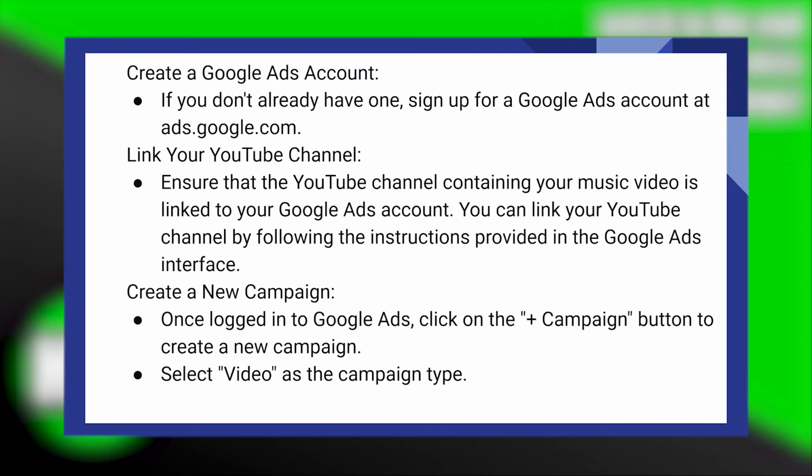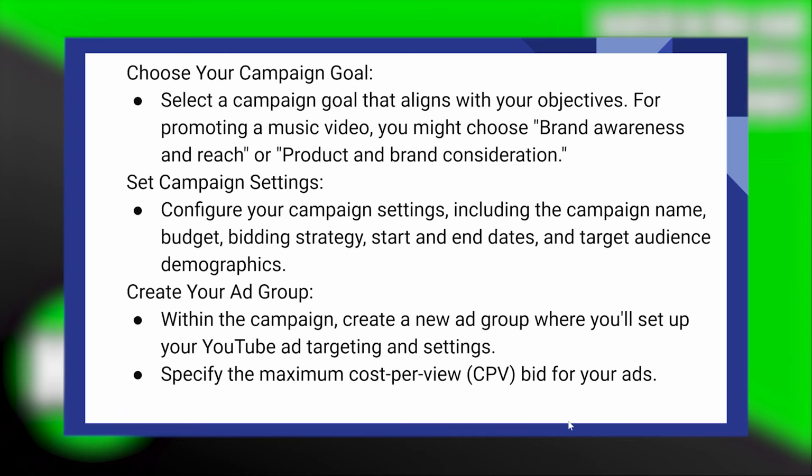Once logged into Google Ads, click on the plus campaign button to create a new campaign. Then select video as the campaign type. After that, select a campaign goal that aligns with your objectives. For promoting a music video, you might choose brand awareness and reach or product and brand consideration.